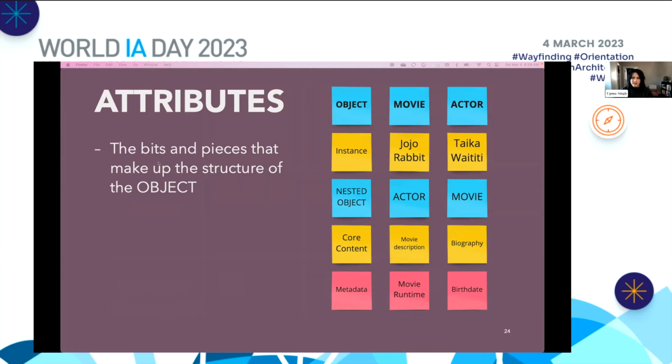And we've already talked about nested objects. These are also attributes of the main object. So in an object like movie, we have the movie name, we have the nested object actor, we have movie description and runtime. This is the structure of your object.